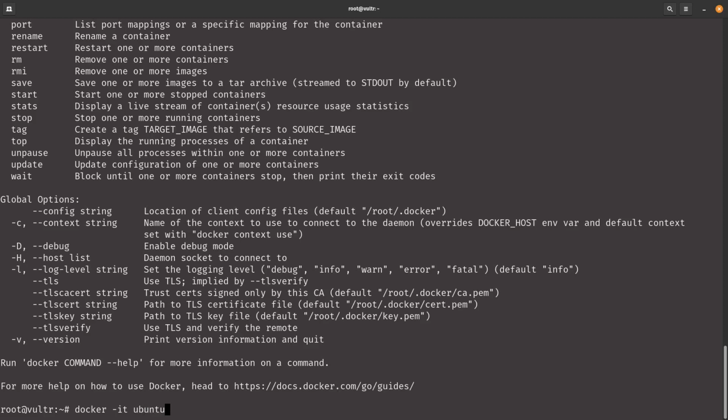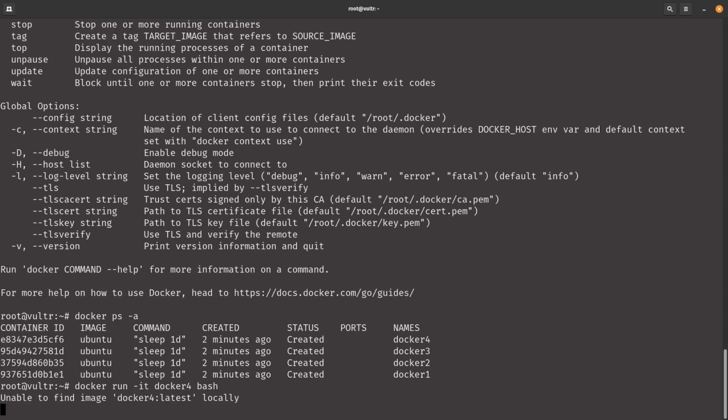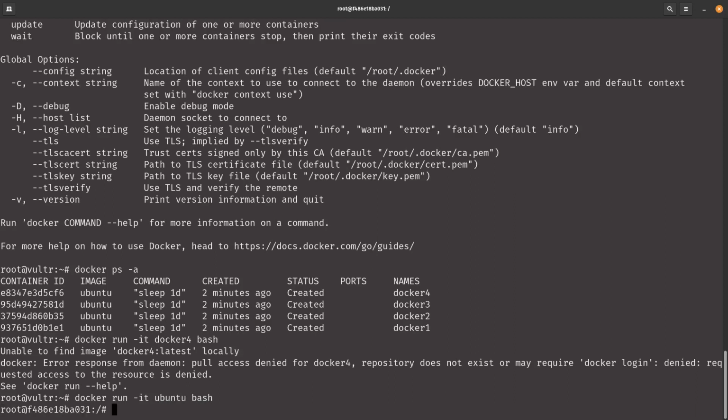Because if you do Ubuntu, let me do the name. Can we specify by the name? Docker 4 bash. Whenever you find the image, but if you do Ubuntu, yep. So we are in 30.0.31.